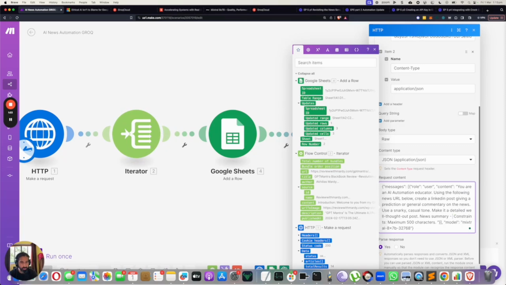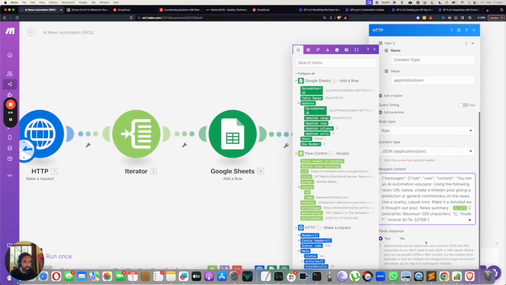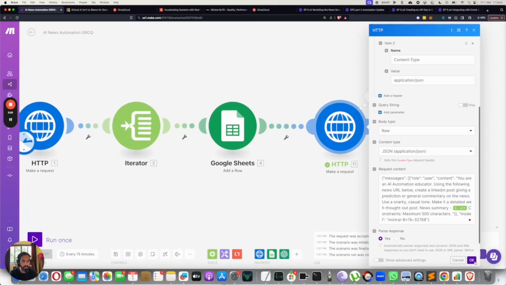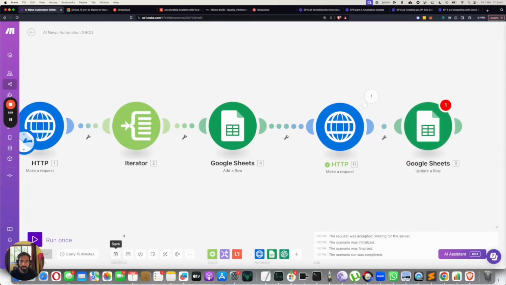So what we want to do is we've got this URL. We want to get the URL from the iterator. So we're going to click that. So what that's doing is the iterator is going through each of the news articles the news API is giving us, and we are passing each URL into Groq. And then we have some constraints, maximum 500 characters, and we want to make sure that we parse the response, and that's great. So let's just make sure that we hit OK and always save. Let's just save anyways. Just save that.